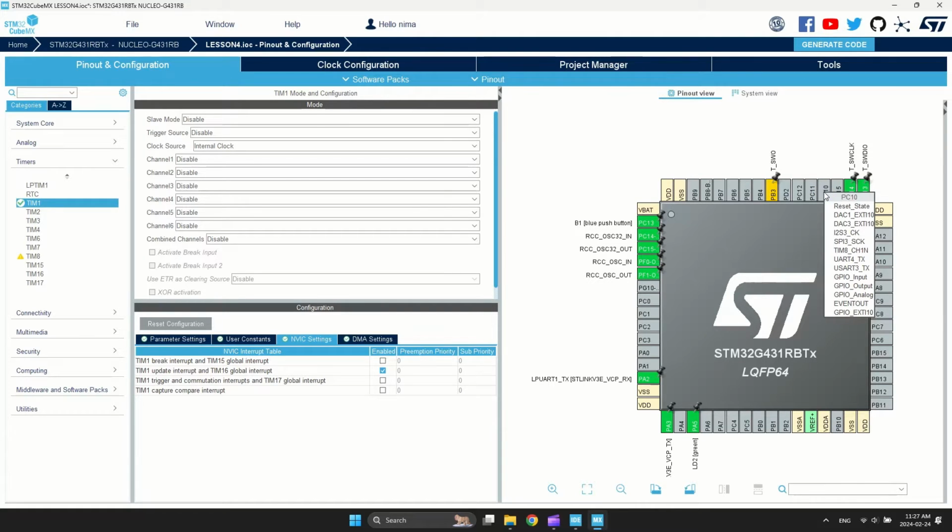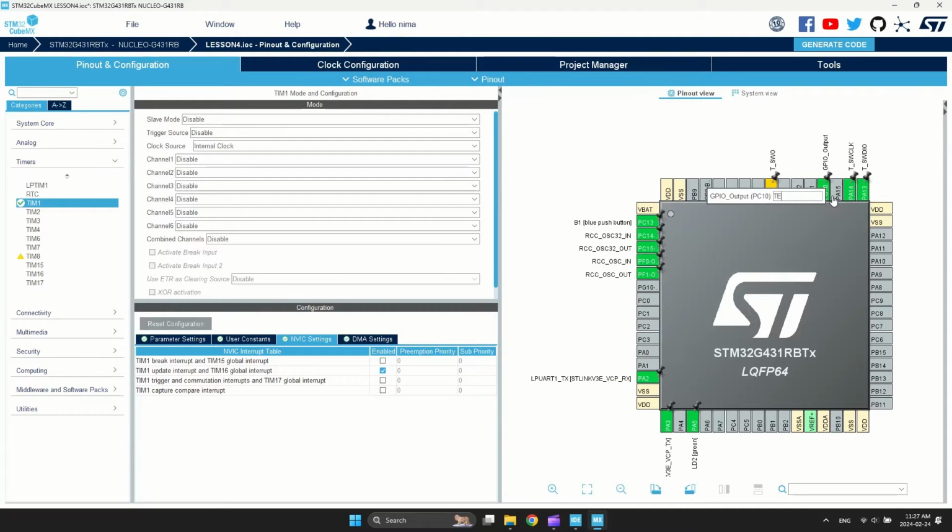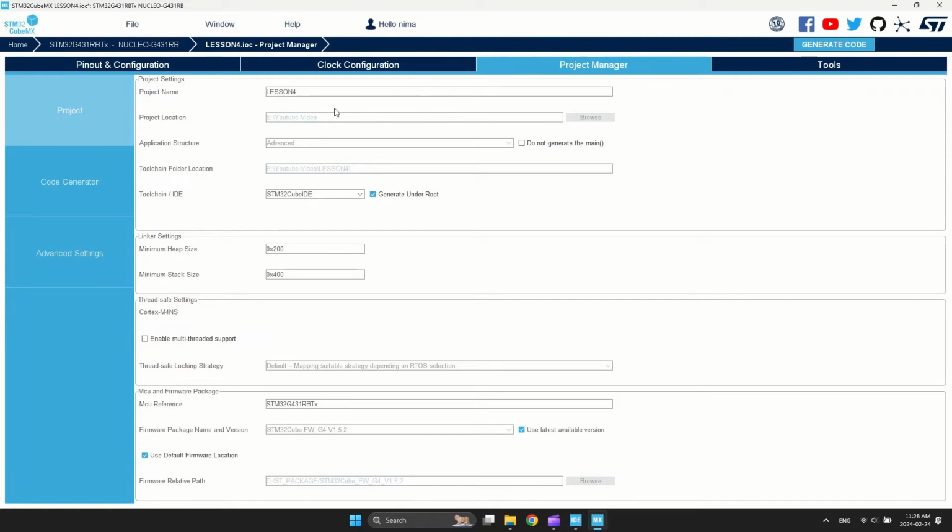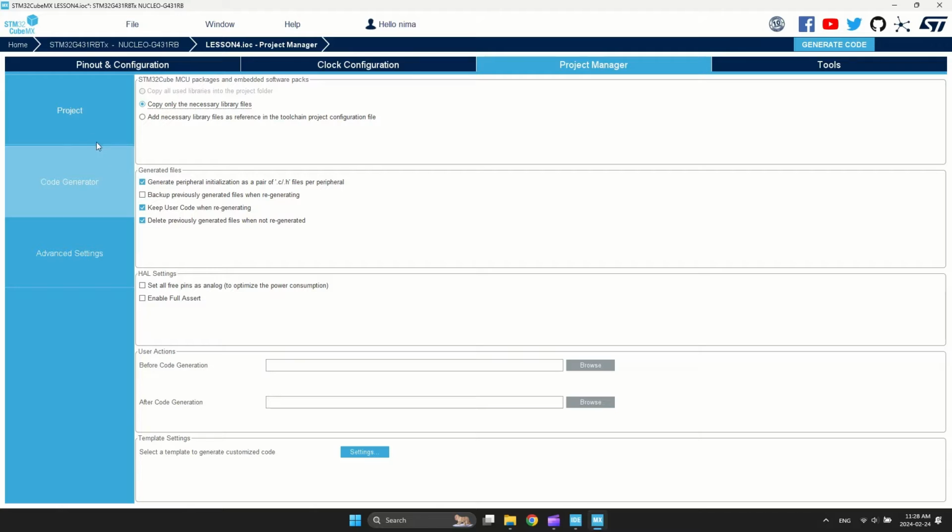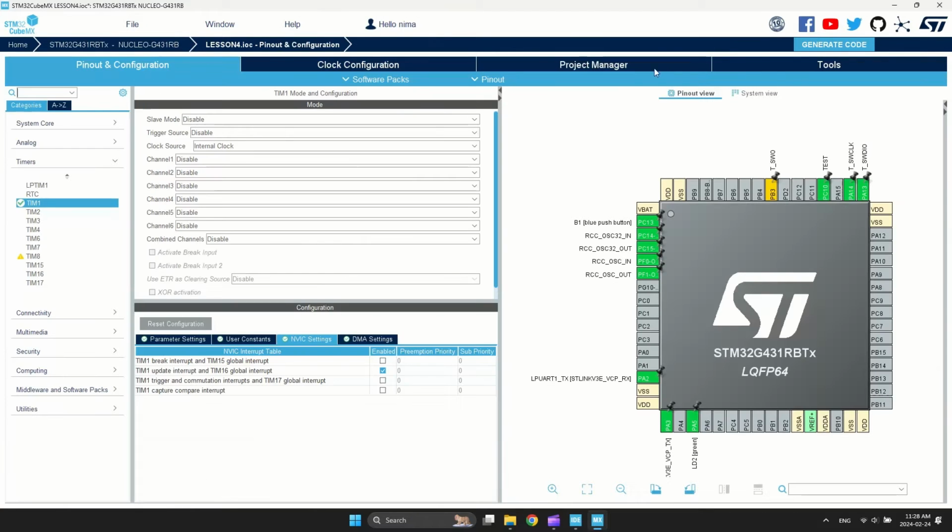Select a GPIO as an output for debugging, to see when an interrupt occurred. I renamed it to test. Check all project settings. Then, press the Generate button.